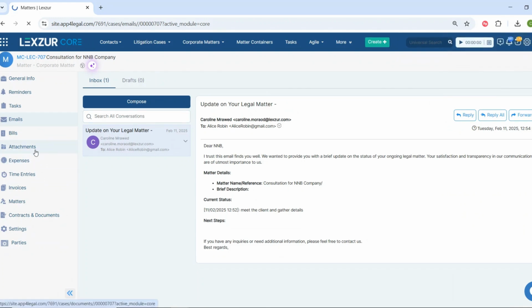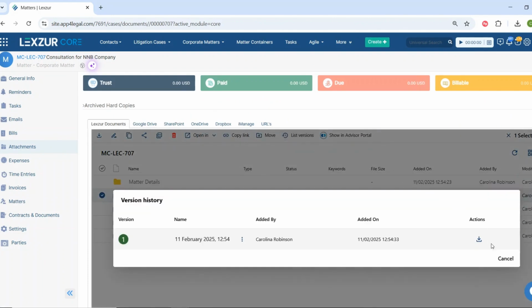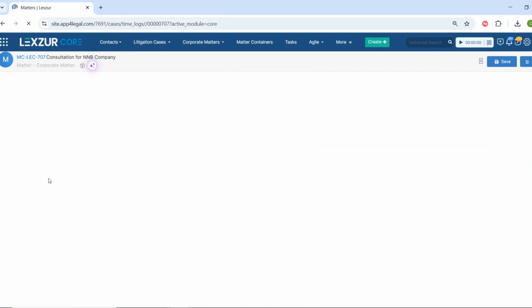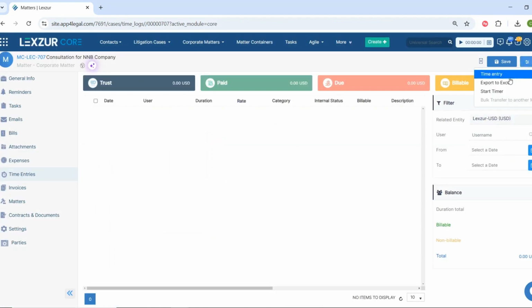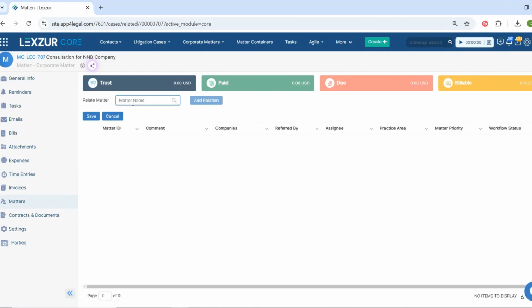The Attachments tab lets you organize folder structures and upload and manage documents related to this matter. In addition, record expenses, time logs, and bills, so you can determine what to invoice later. You can establish a link between a matter and an existing matter or contract in Lexzur.